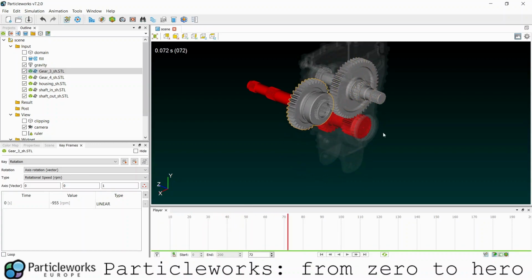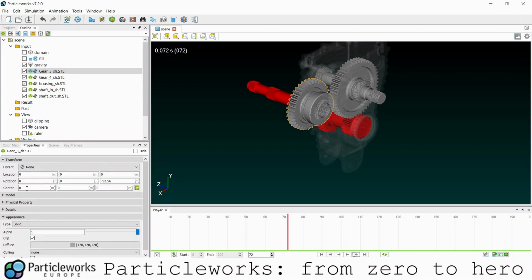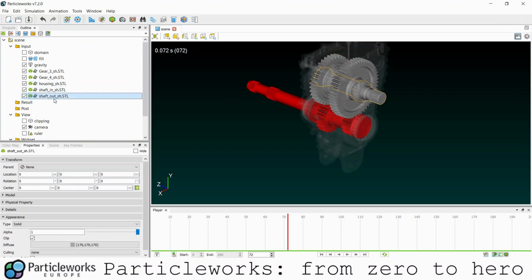It's rotating around the 000, however. So to correct for that, I can center the rotation with the barycenter automatically computed by the software. The shaft out is actually a child of the gear tree, so I can apply a parent, and as you can see now, it's inside here and it's rotating with the gear tree.